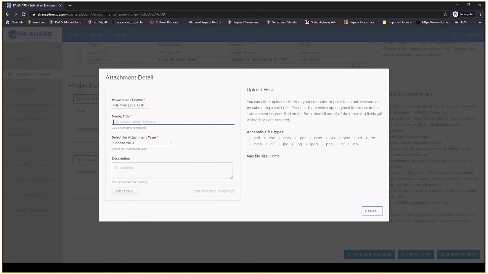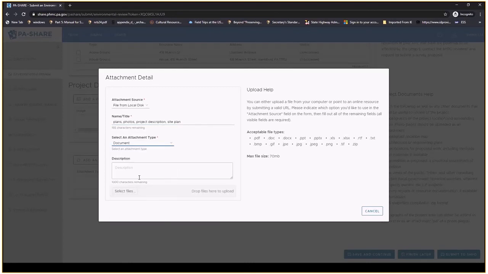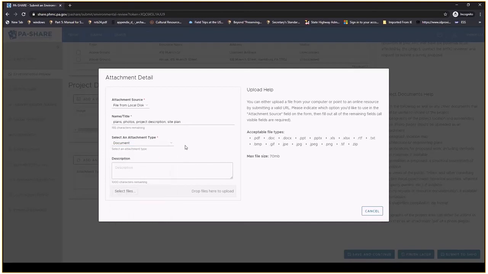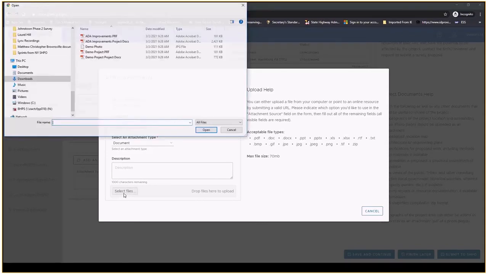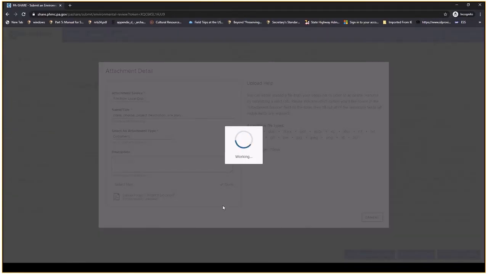So we're going to say plans, photos, project description. I think there was a site plan in here as well. It's always going to be document as your attachment type. When you're posting photos or anything, I just select document. If it's a photograph, you can use photos, but for everything else, use document unless you're sending a report. And then select the file, upload it, and it will appear on the project.